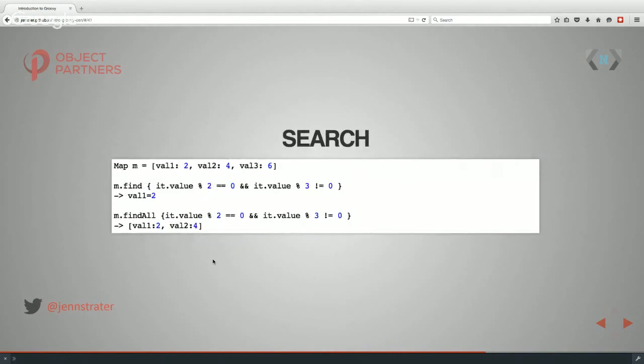Okay, so this comes into play when we do searching. Within a map or a list or any of your collection types, you can do a single find to find the first value that matches, and then it stops. In this case, 2, 4, and 6, I'm going to take the values that are divisible by 2 but not divisible by 3. So this should match 2 and 4, but not 6. When we do a find, it pulls the first one. However, we can also do a find all to get all of them.